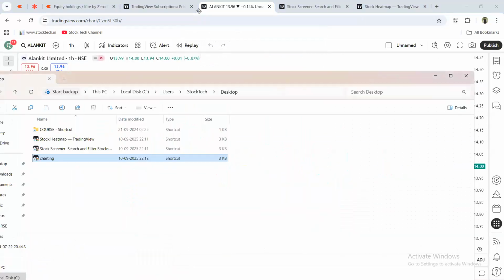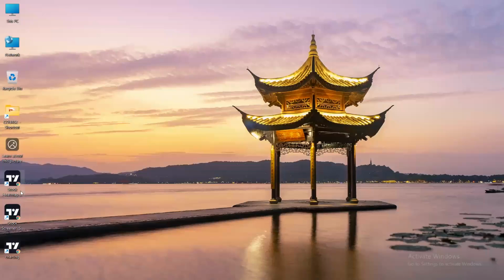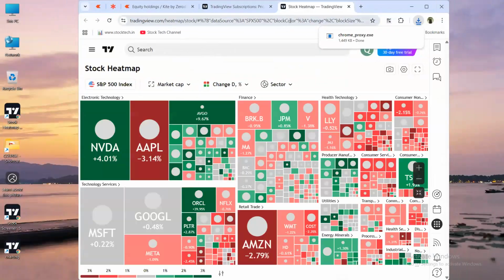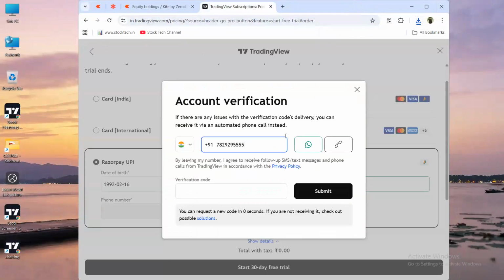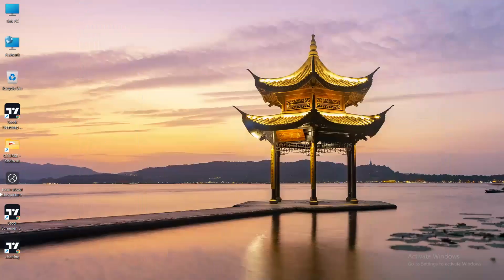Now you can close this. You will be able to see here, if you go, you can see heat map. You can see the screening window and the charting window. I have all the three shortcuts here. So you can create the shortcuts and you can use them very conveniently. Okay. But this is if you're using the browser, which I will not be using.